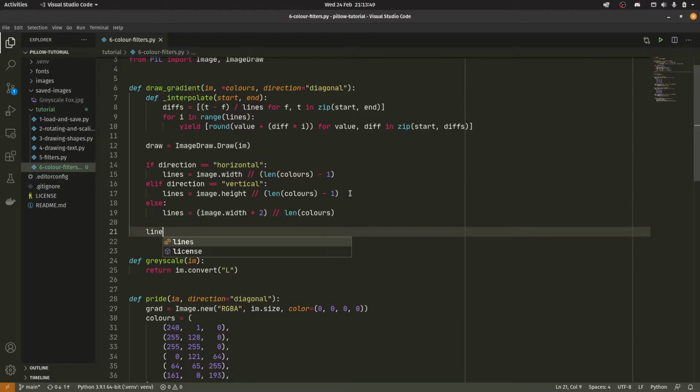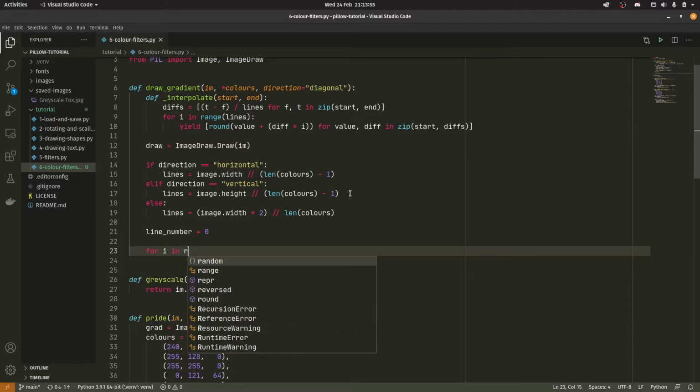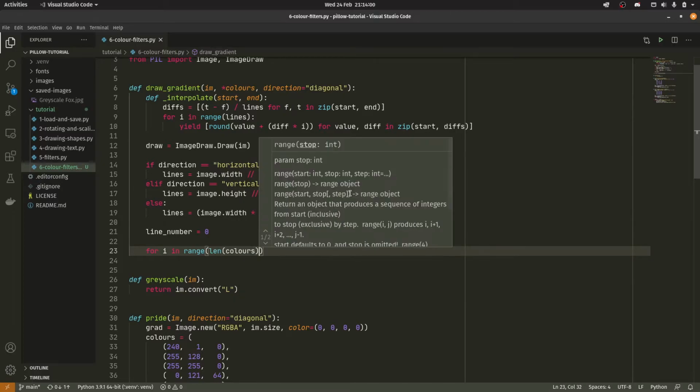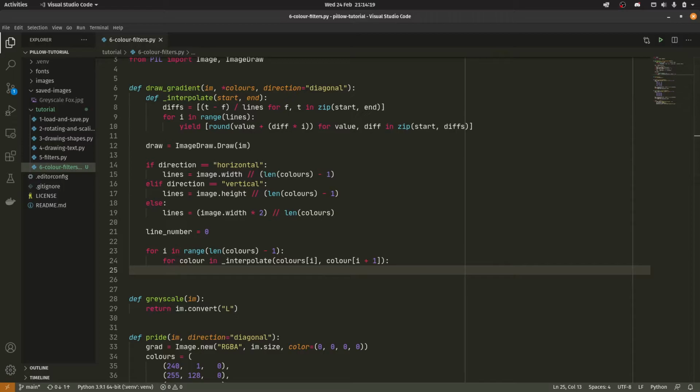And then we're going to set our line number to equal 0, which is our first line. And then we're going to start iterating through stuff. So for line in range(len(colors) - 1). So for every color step, we're going to take for color in interpolate. So we're going to get all the colors we actually need for this particular section of the gradient. I told you it was complicated.